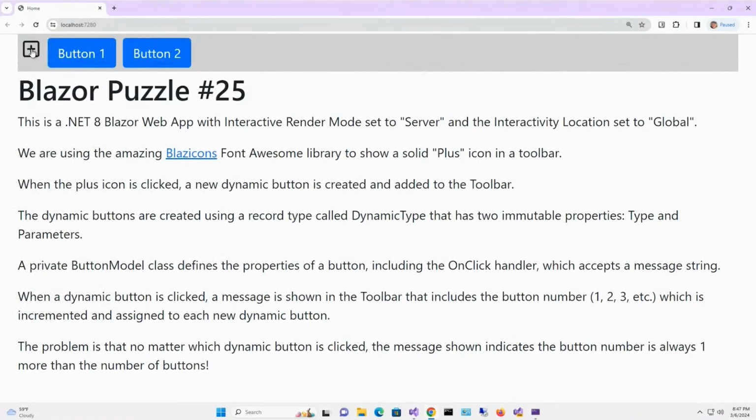Create a button: button 1, button 2, button 3. Button 1, button 2, button 3.